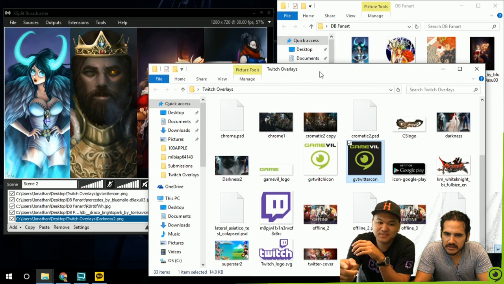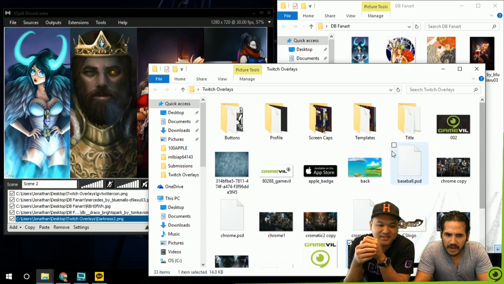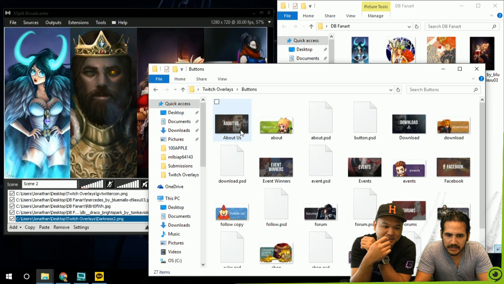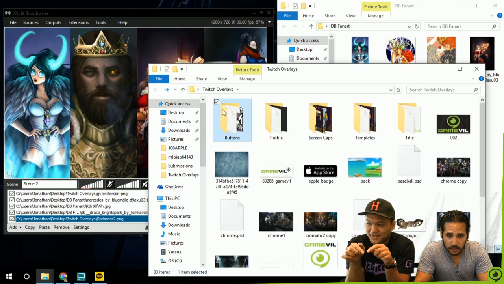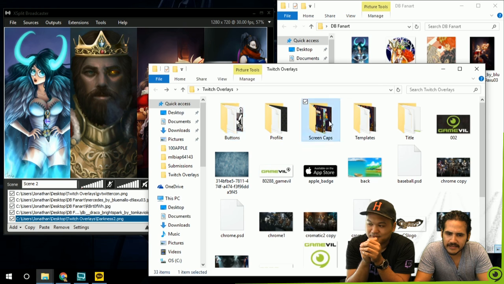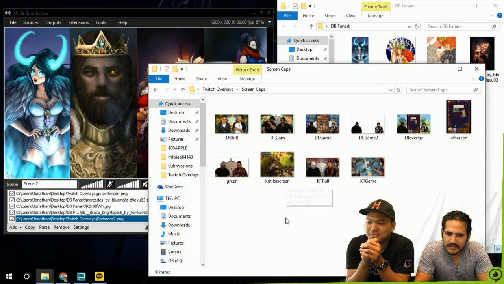There's some more stuff if you scroll up, like some more folders that you can go into. Okay, folders, templates, buttons. This is the buttons that we use for the bottom of our page. These are just some screenshots.